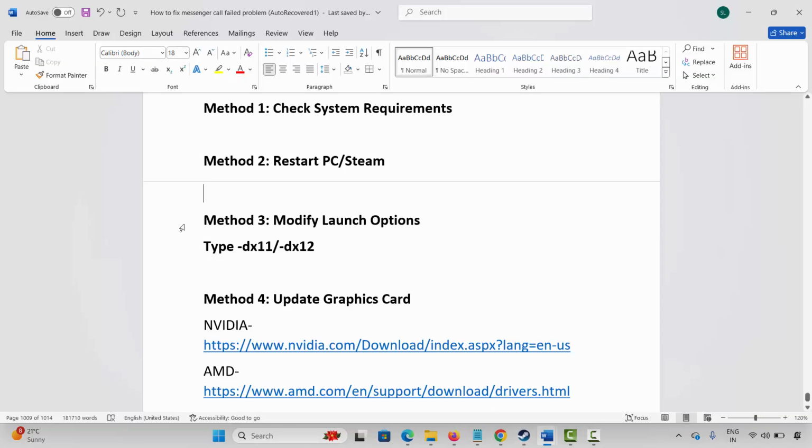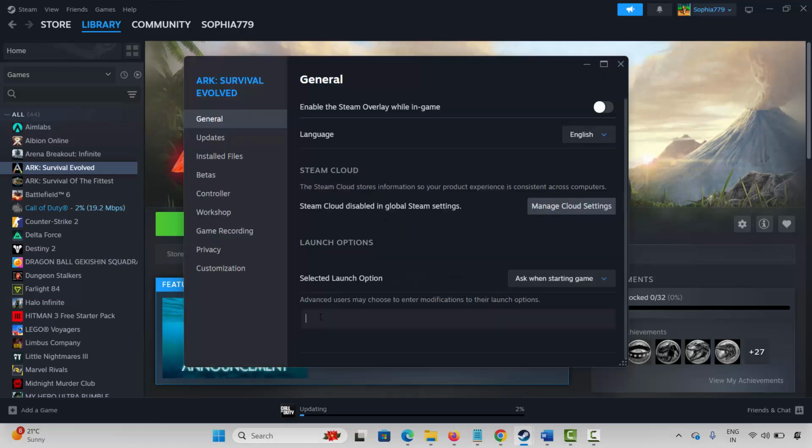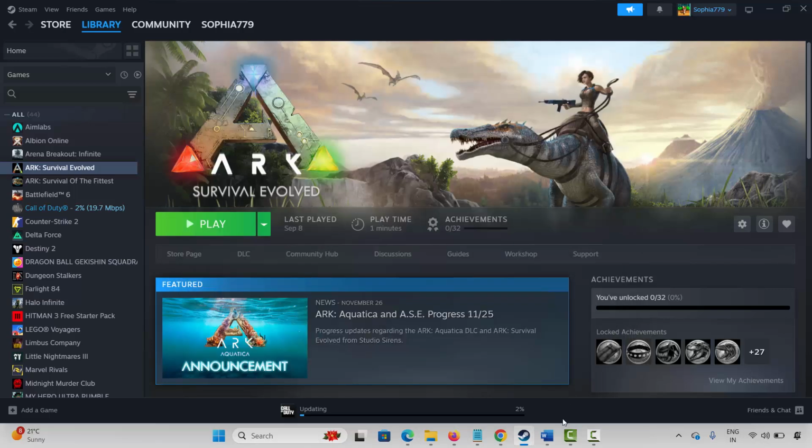If not, next method is to modify launch options. So for that, go to Steam, under library section, select your game. Here I am showing you an example. Now right click on it, click on properties. Under general, here you have to type -DX11 and then launch the game and check whether it's working or not. If not, again come back, type -DX12 and then try to launch the game and check whether it's working or not. If the error still occurs, come back, remove the launch option and move to the next solution.